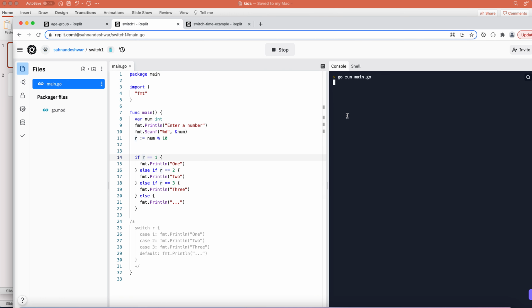Let's run this. If I say 2, then okay, 2. Again run. If it is 9, dot dot dot. I have not given that logic for 9, so that's why it's coming to the else. So you can change this logic using the switch.